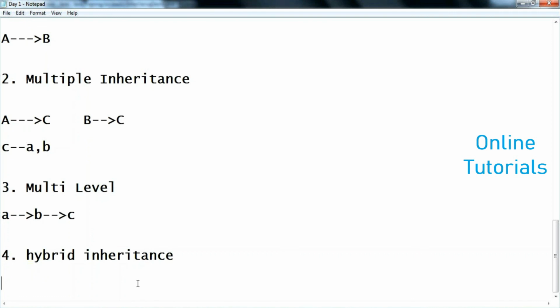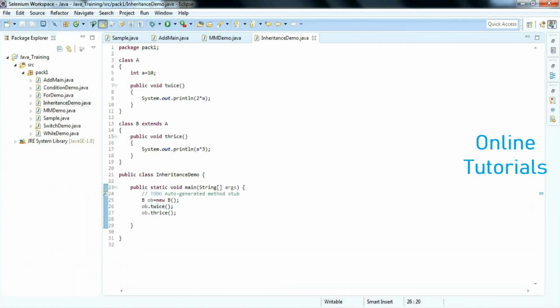So how can inheritance be implemented? Using a keyword called extends. Whenever you use the keyword extends, you can acquire the properties of the parent class into the newly created class. This is how inheritance can be realized in Java. So is it clear what is inheritance and what are the various forms?